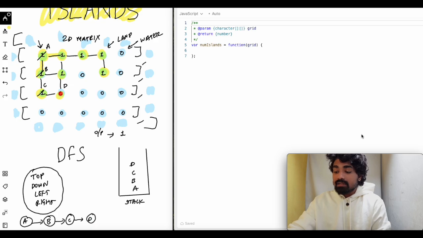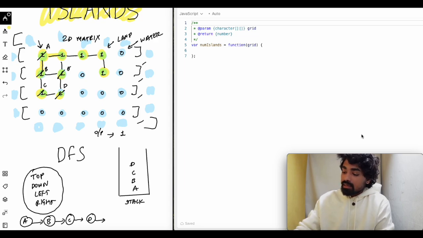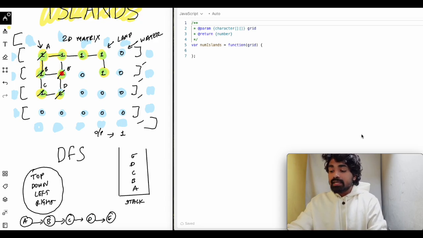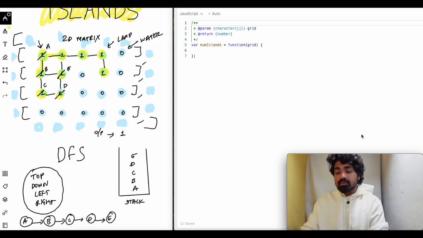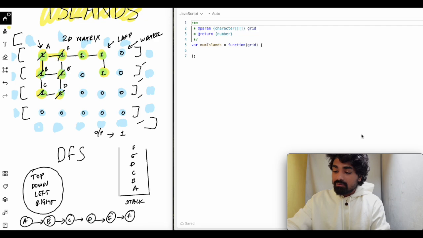Now from here again I will mark this as visited and check again, can I go top? From here I am able to go top, so I will just proceed with going here. I will mark this as visited, let's call it E. So this is E, and then from here I will again check, can I go on the top? Yes, I can still go on the top, so I will mark this as F. I will put the F in my stack. I will say the path is F. I will mark this as visited.